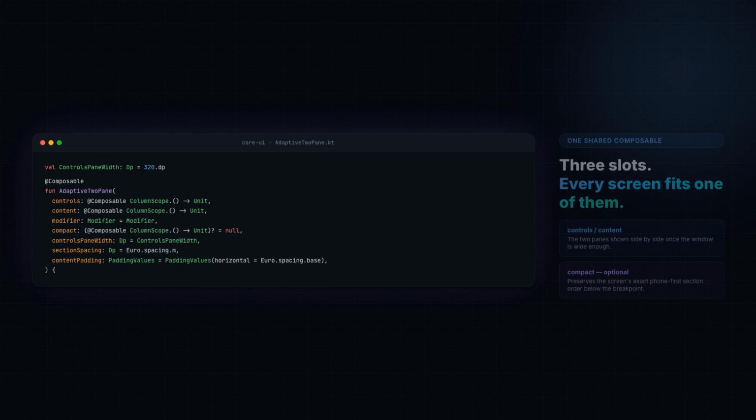Controls and content are the 2 panes you see side by side once the window is wide enough. Controls holds the interactive pieces like country chips and year dropdowns. Content holds the primary payload like a hero chart or KPI tiles. The third slot, compact, is optional and nullable.